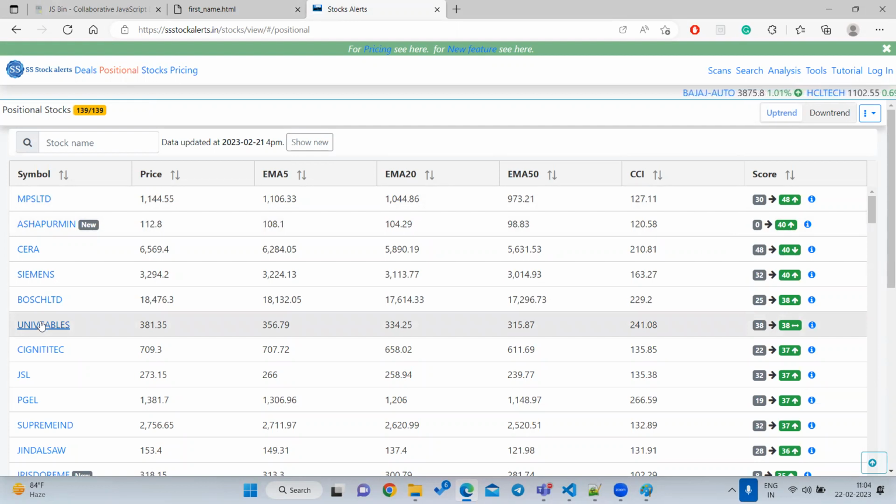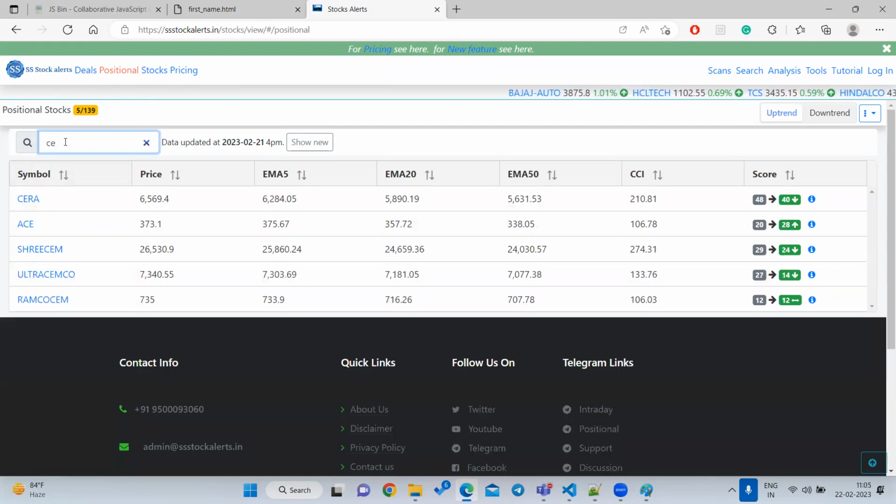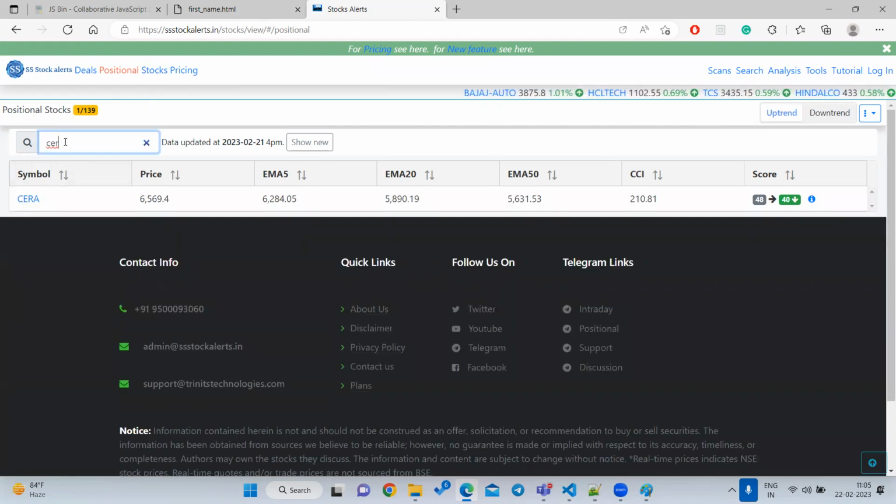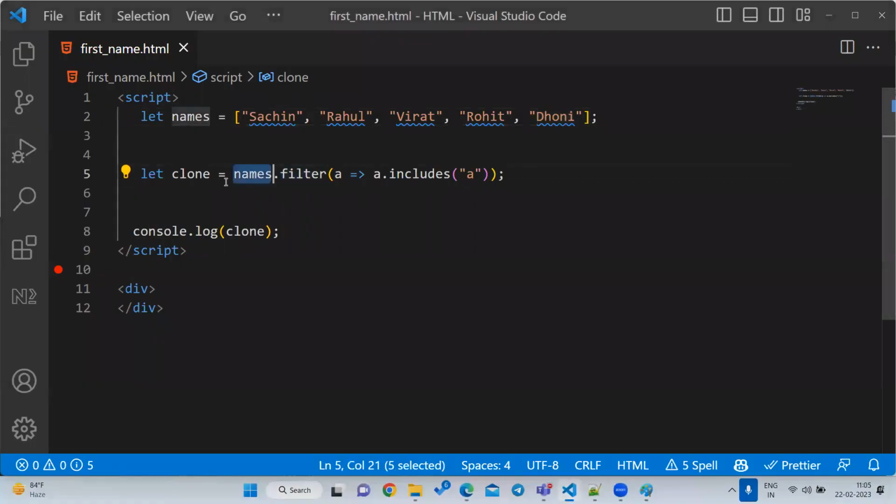Now I want to filter it. Simple. What is the method I should use? Filter method. Here I am going to check with the letter A. See, automatically one is coming, right? So it is going to return a new filtered array. That filtered array I will use for display purpose. I will not use the original array for any purpose.